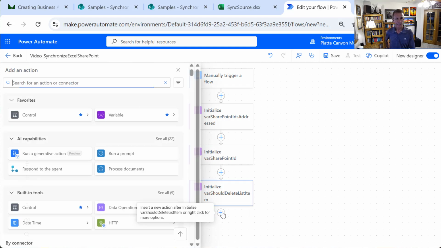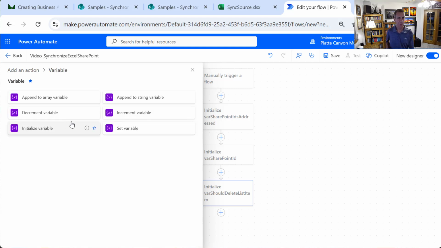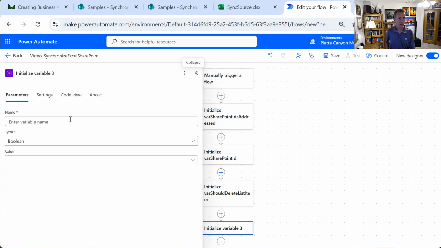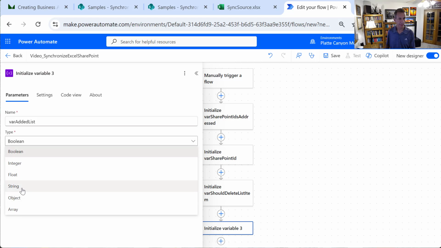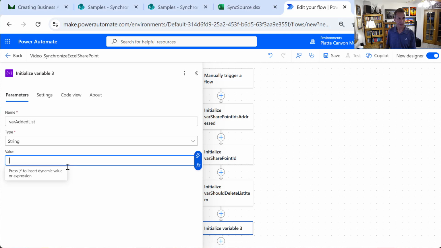And then I'm going to need three variables for telling us what's going on. I do recommend these so that we can get a notification of what's happening, because this is pretty dramatic stuff, deleting items and so forth. So we're going to have one for each. We're going to have var added list as a string, and what we're going to do is initialize it to start with. So I'm going to say added items.